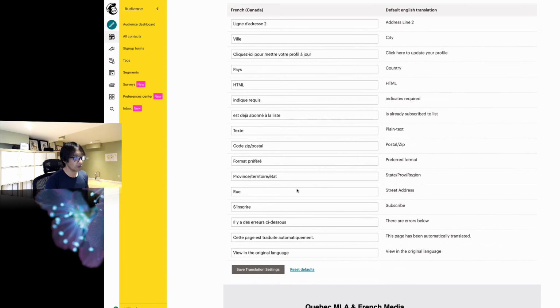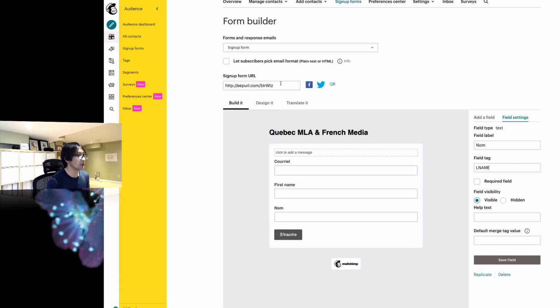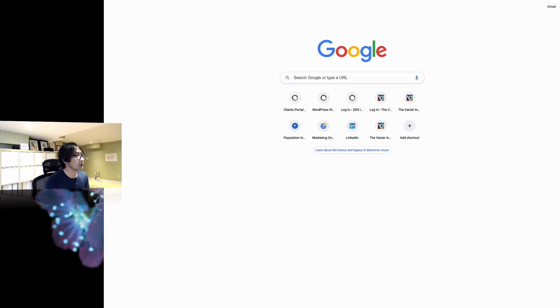Now, if you'd like to put your own translation, you can type it manually too. Then I just save the translation settings. And you can just use this link if you want to use it for your website. Let's take a quick look here.